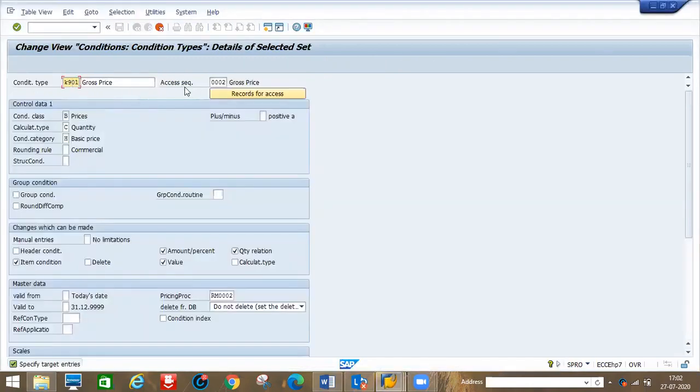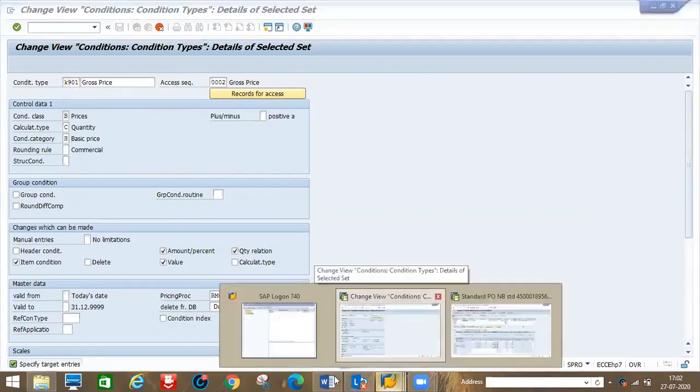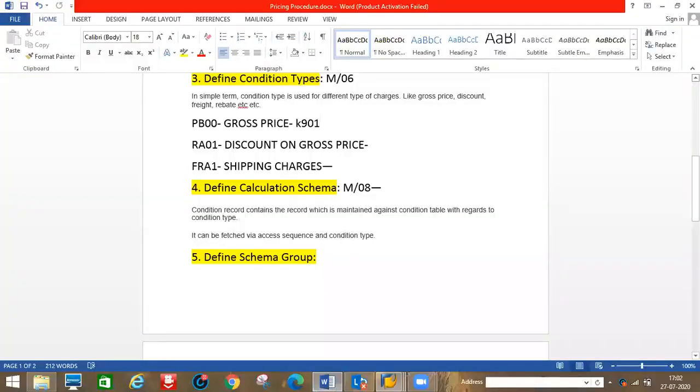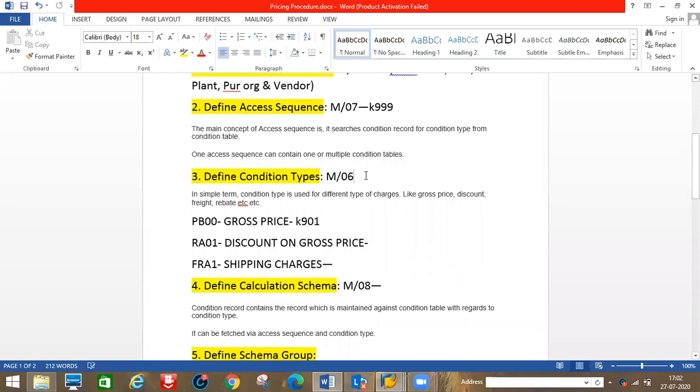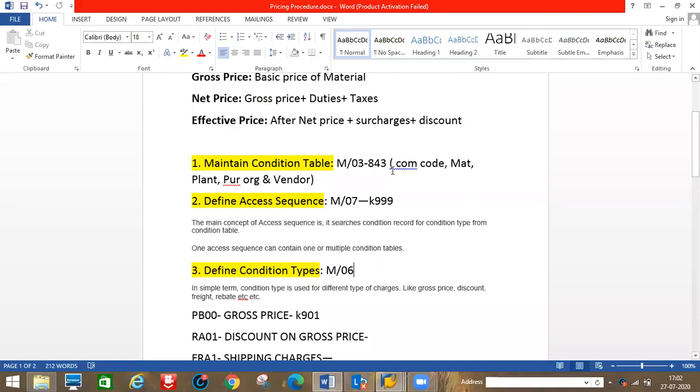Here the access sequence is there. See what we created as access sequence. K999, yes. See here, K999. First we create a condition table, then an access sequence. Now PB00 is for this company code, material, plant, purchase organization, vendor. For which vendor, which purchase organization, again we have to maintain separately in the maintain condition record. That will come in later steps.